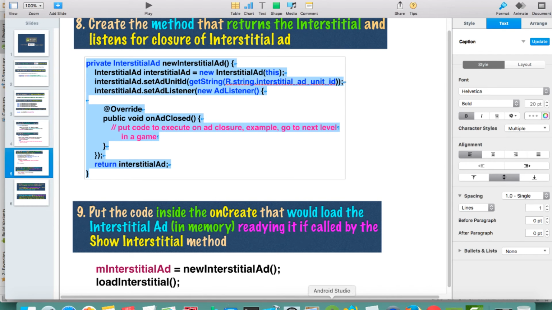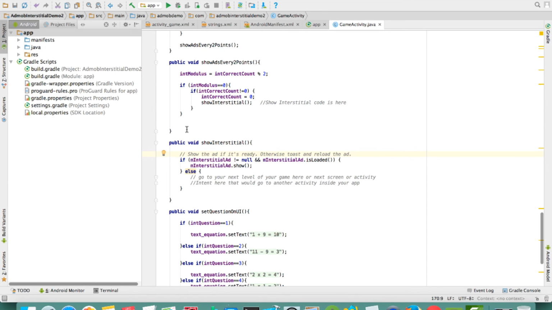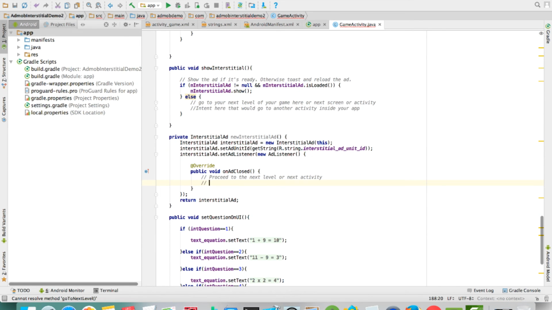Copy. And you create that here. Actually, you can place it anywhere. Code here, which is intent for going to another activity. I'm gonna demo that after I show that the ad just actually shows using this step-by-step instruction. So let's save that.